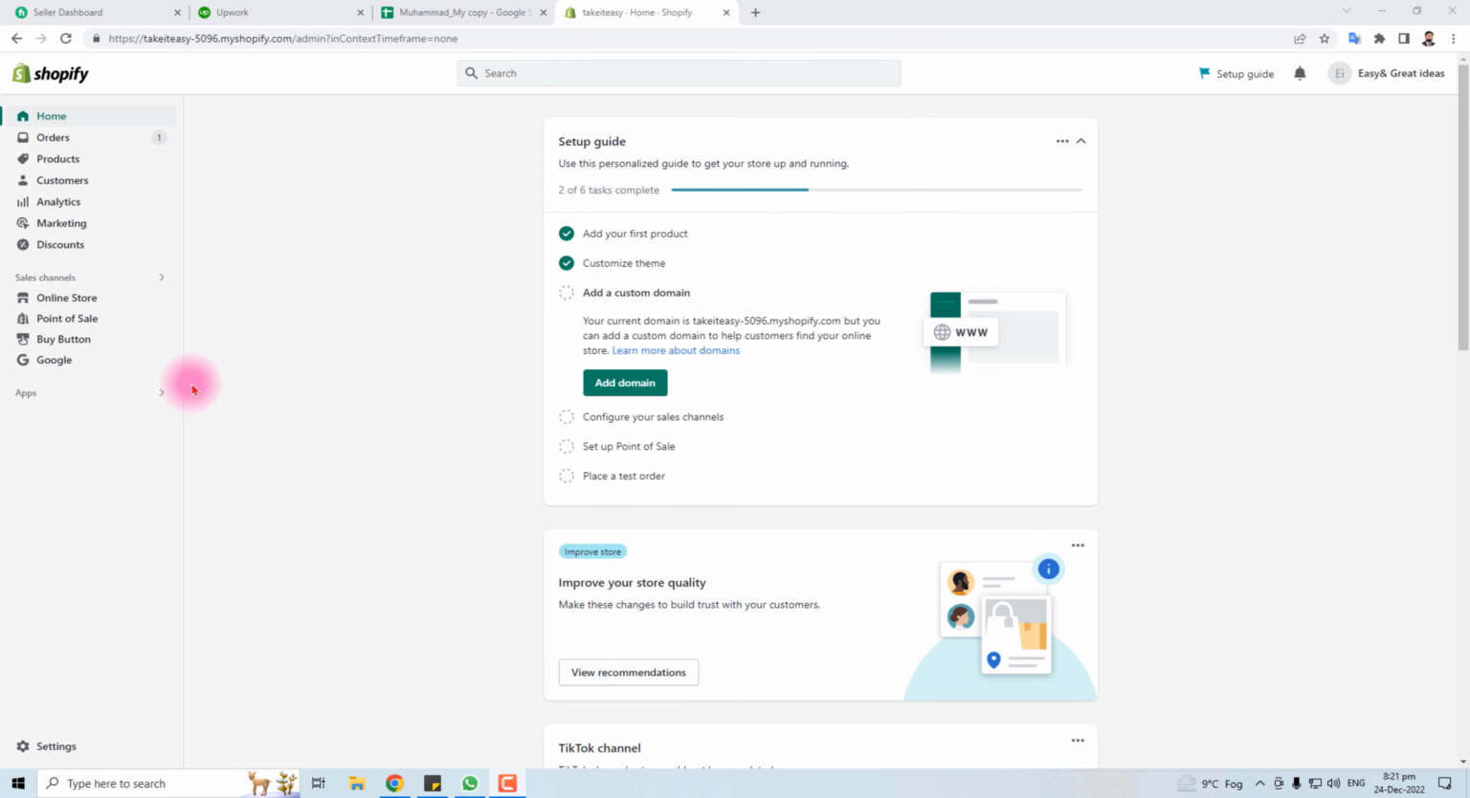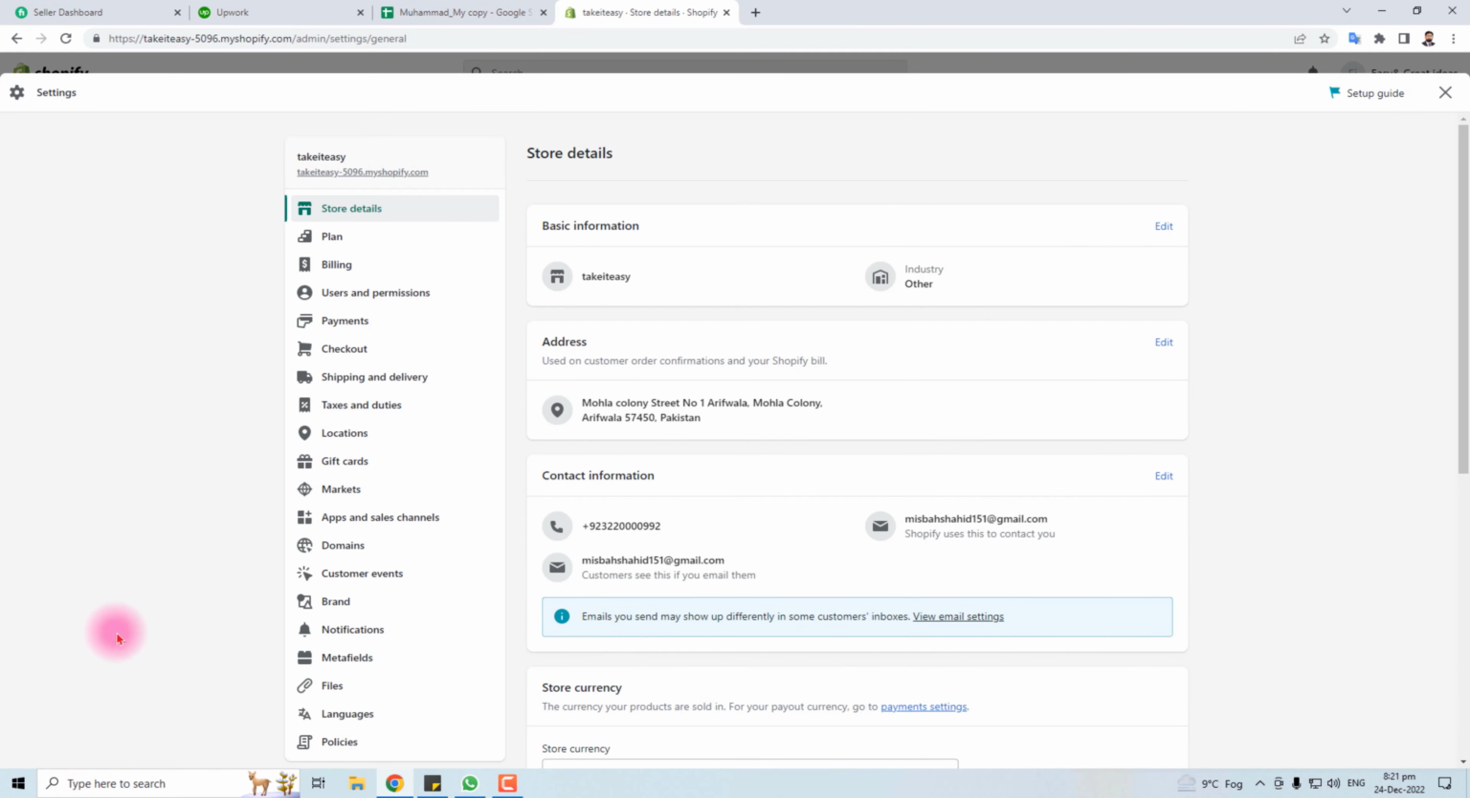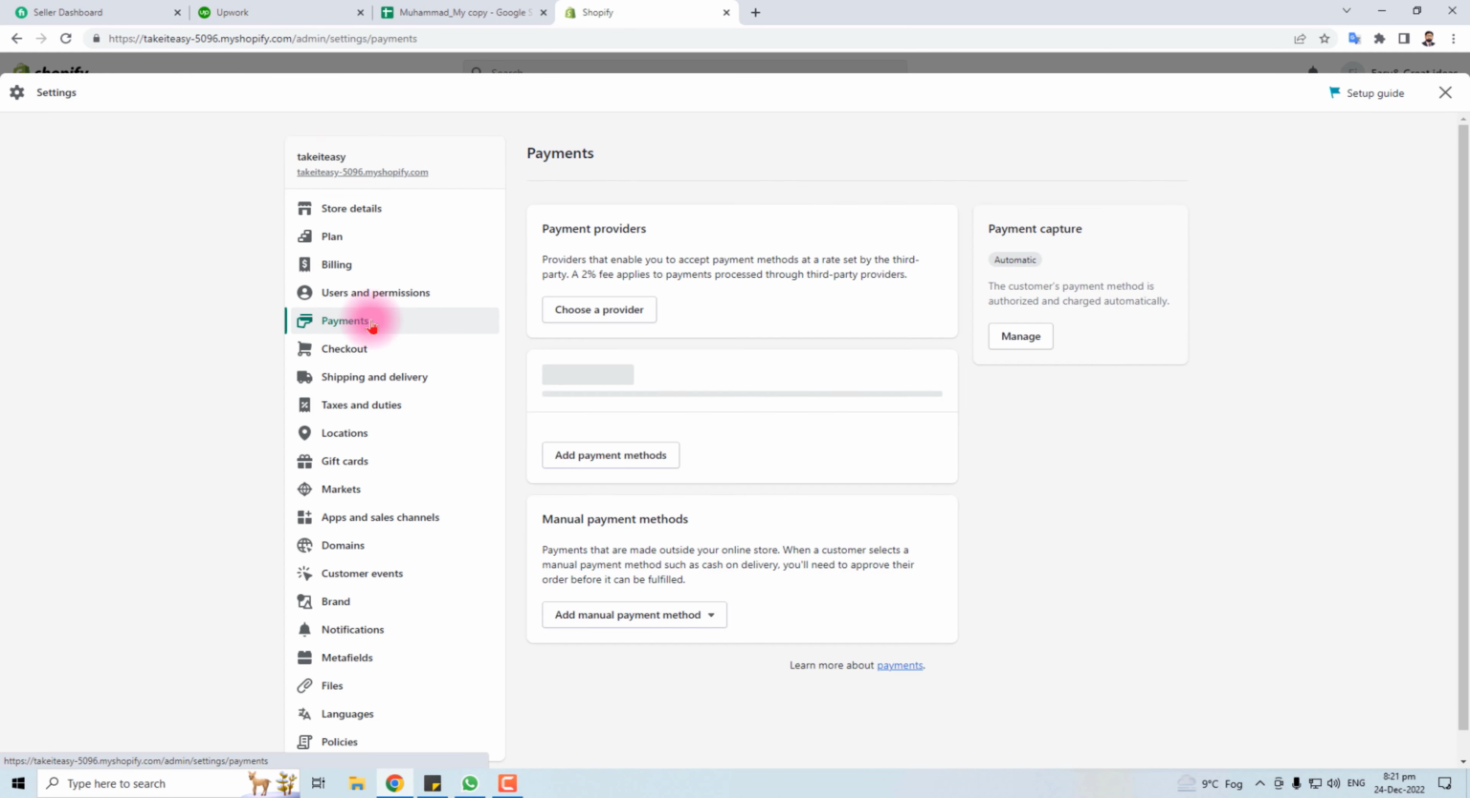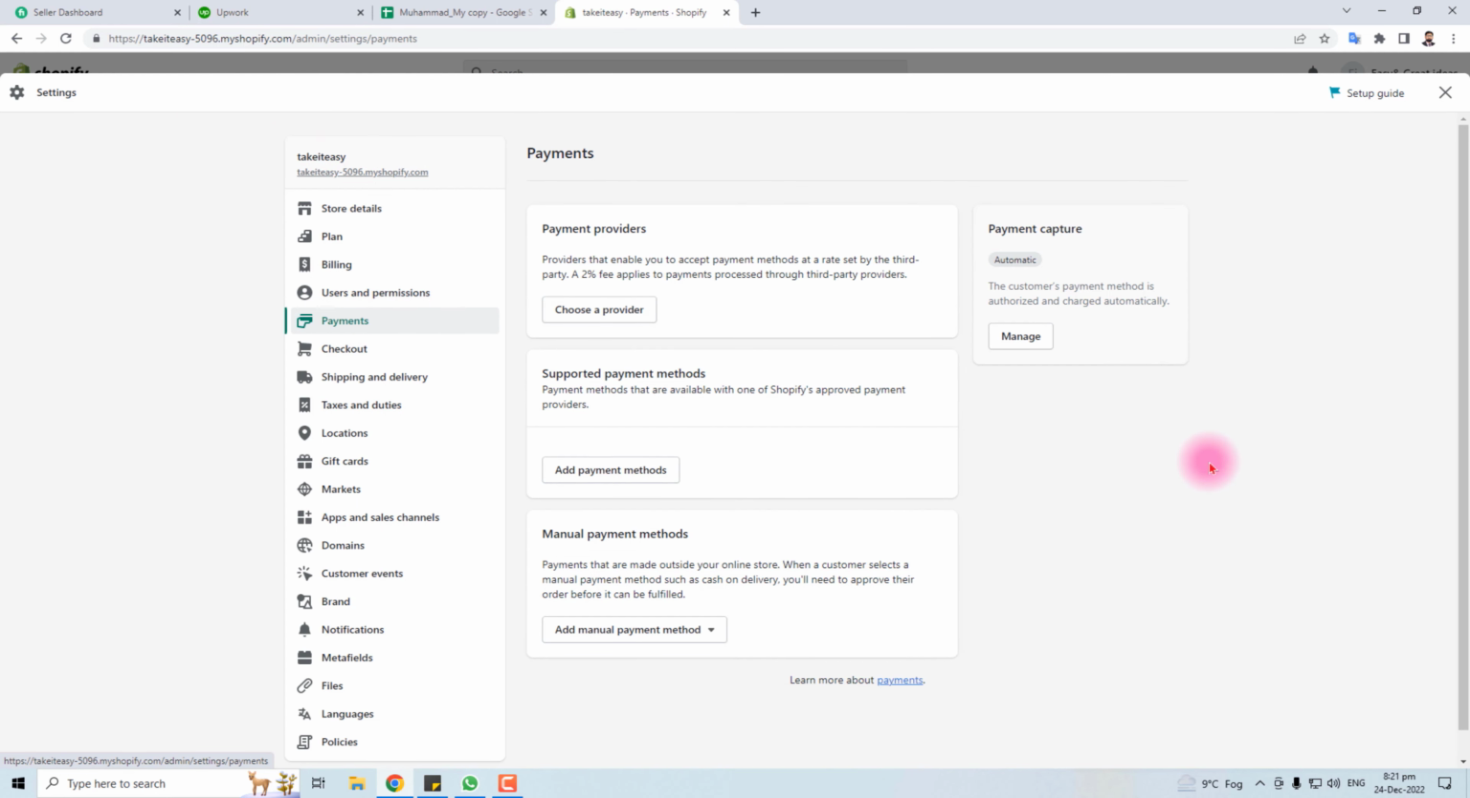Here is the admin panel of Shopify. You have to click the settings option, and in settings you will find a payment option. Click this. Here we go. Here you will find different sections like payment providers, supported payment methods, manual payment methods, and payment capture. You have to go to set a payment provider. Click this, choose a provider.